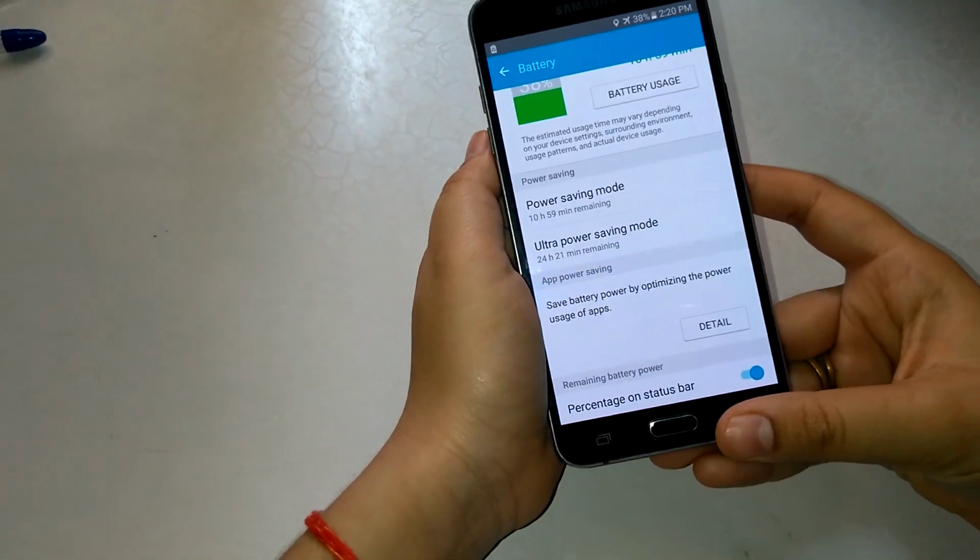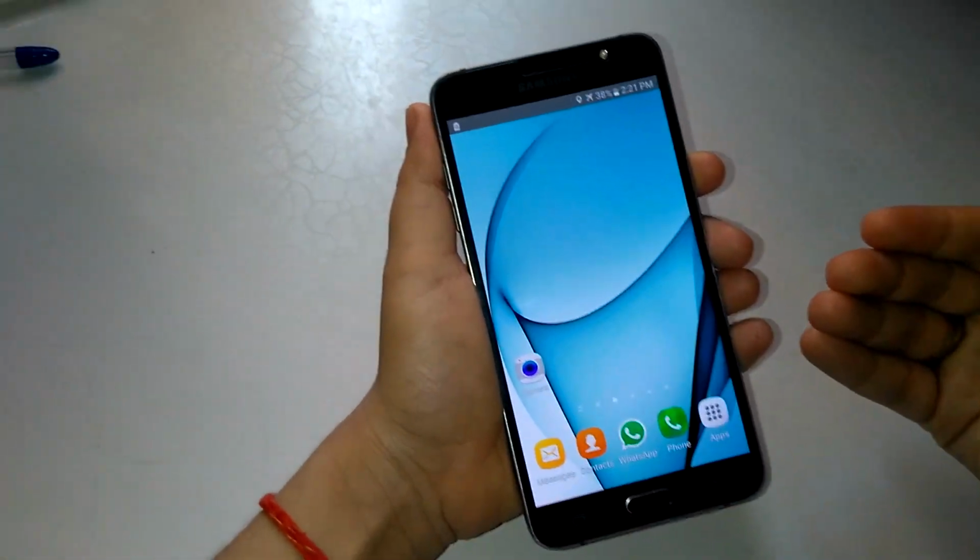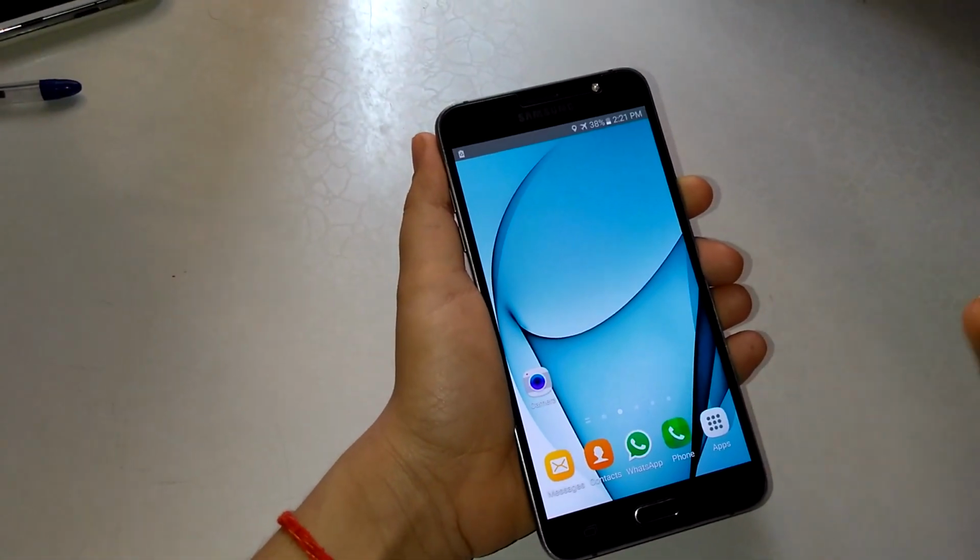So these are a few features of the Samsung J7. There are many more features, but I guess these features are more helpful for a person who has not used or worked on a Samsung phone.